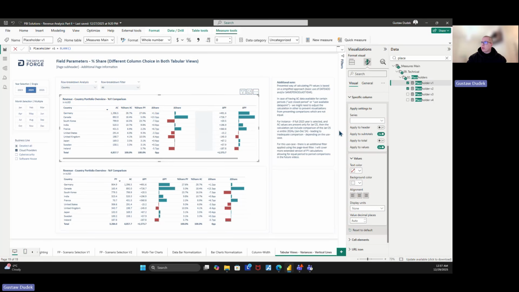So let's say you would like to apply this also to the header and to the total. It's not always the case. It's a matter of being a little bit flexible in terms of how you would like to structure and design it. Nevertheless, in many cases, we would like to have all of these options turned on. And then if we decrease the width of this column, as you can see here, it creates this vertical line.